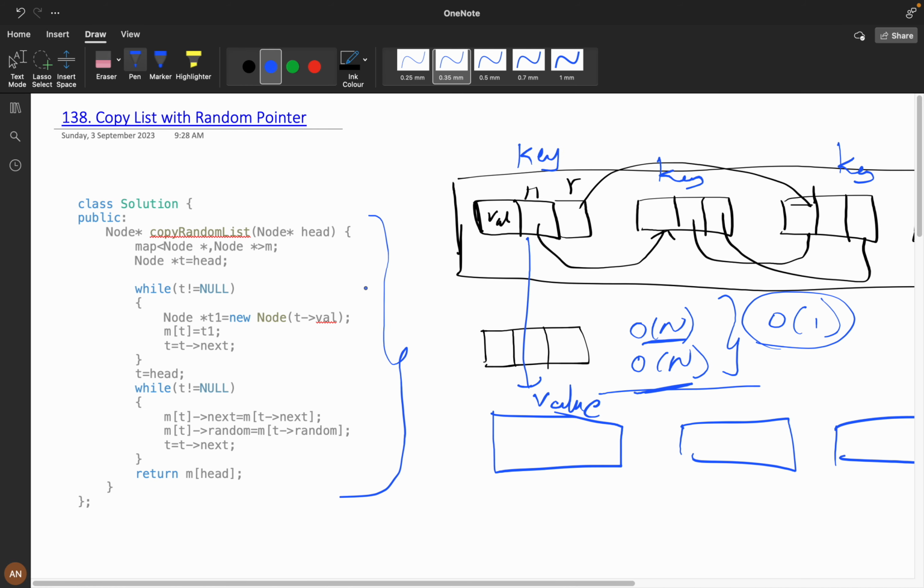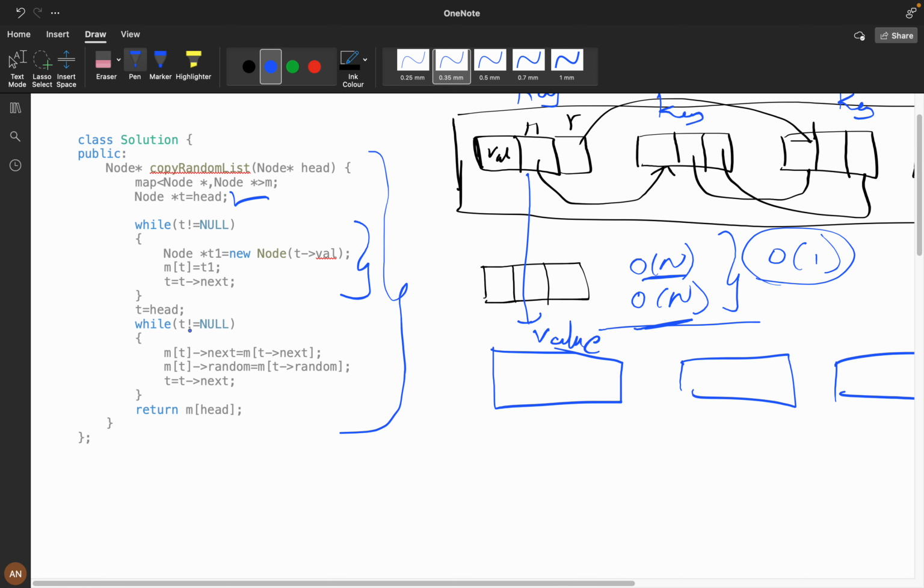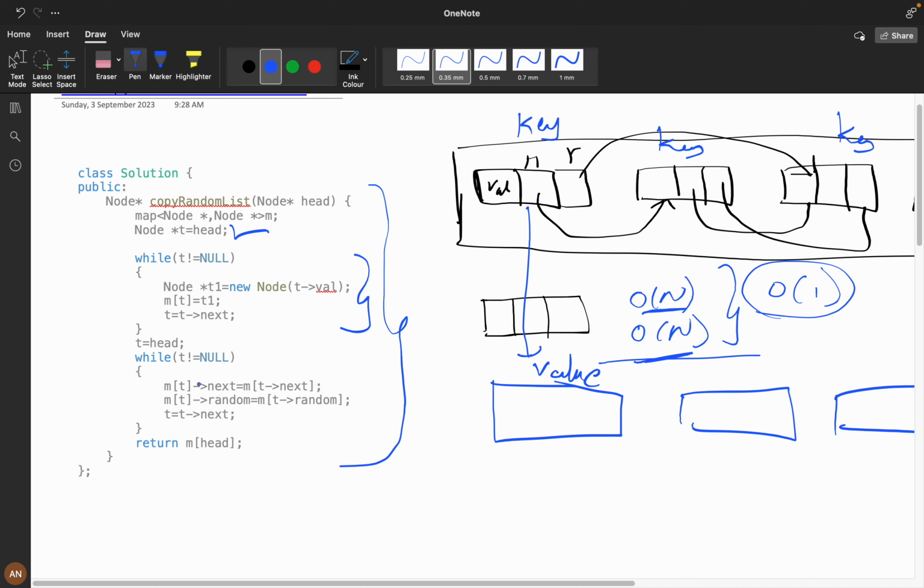You can see here, first we are iterating. t is an iterator which is pointing to the head node. We are iterating and storing in the map as key value pairs. After iterating, what we are doing is m of t arrow next. This is our key, m of t arrow next is equal to m of t arrow next. m of t means this node, the head node.